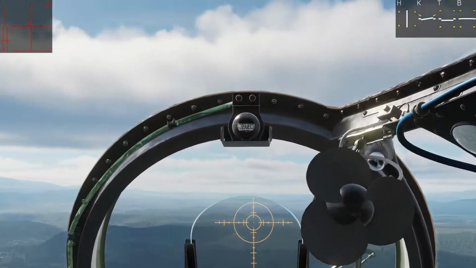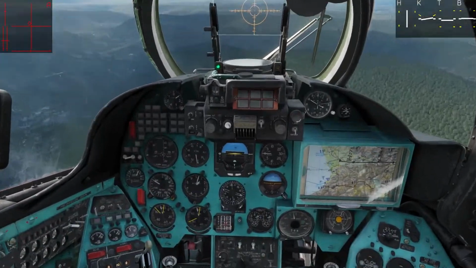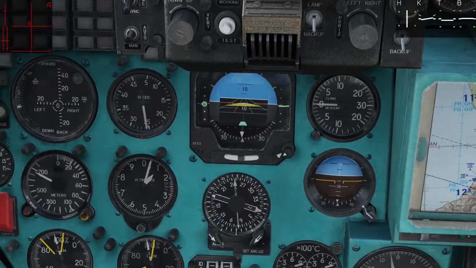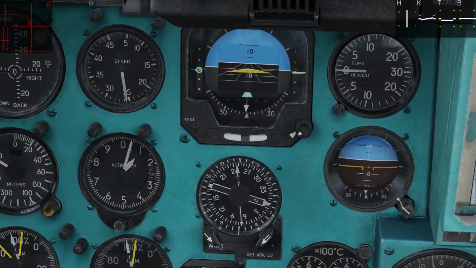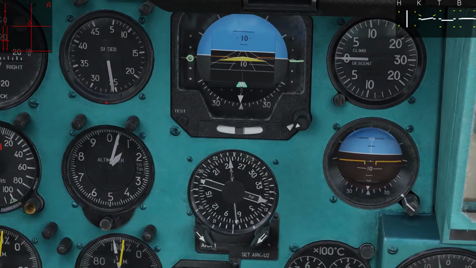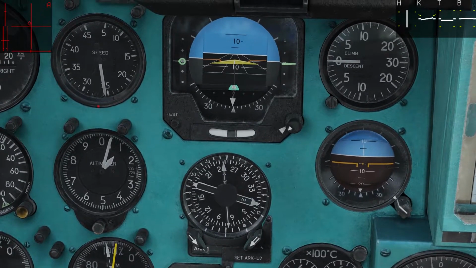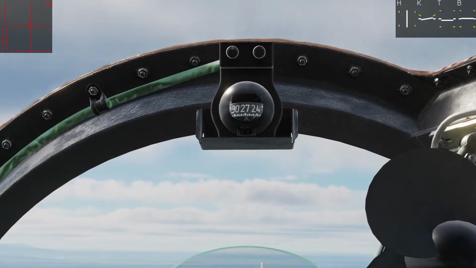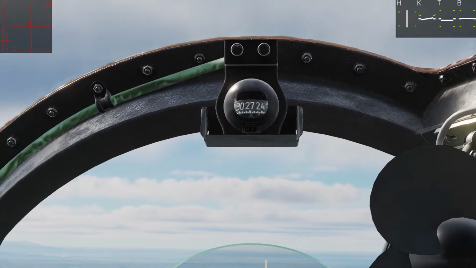Also on Caucasus, the compass deviates quite a significant amount. For whatever reason, I'm not sure why. Right now it's showing me roughly 252, my heading. The magnetic compass shows me just under 270, 269 maybe.